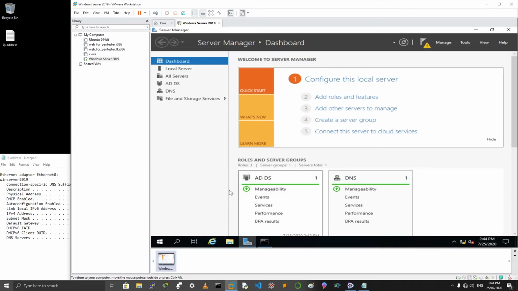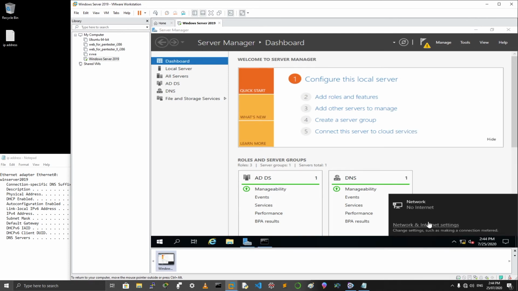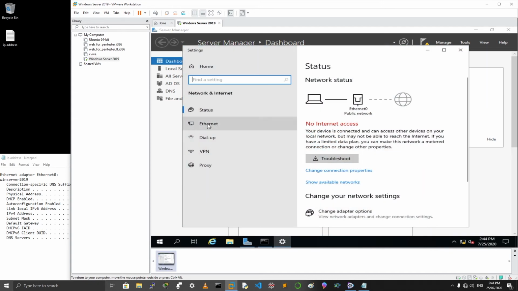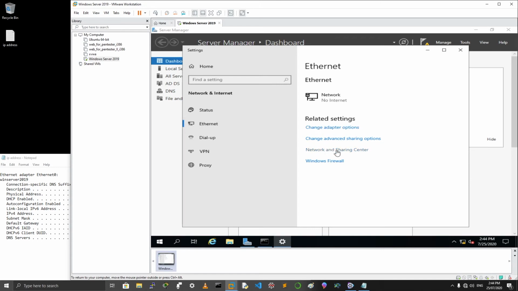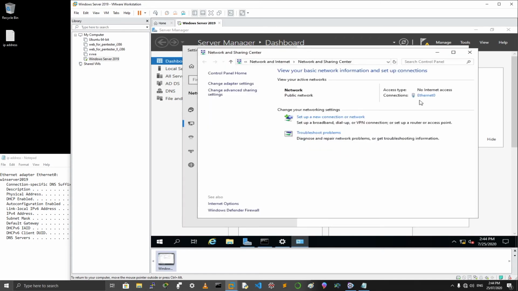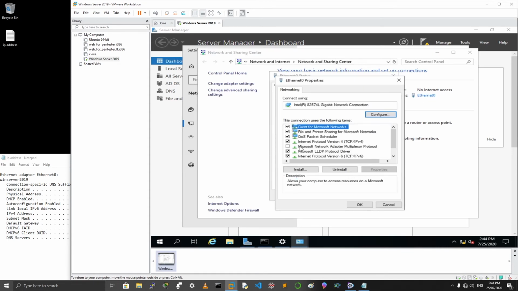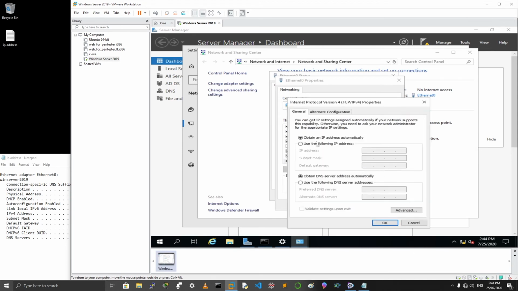To give this server a static IP address, we have to click on network settings, network and internet settings, and then go to Ethernet, click on network and sharing center, click on Ethernet, and then go to properties. Click on this Internet Protocol version 4, in shortcut IPv4, and go to properties. See how it says obtain an IP address automatically. We don't want that to happen. We want to give it a static IP address.